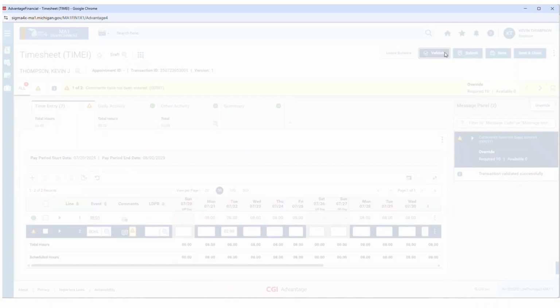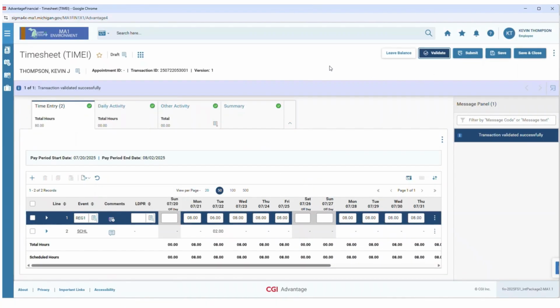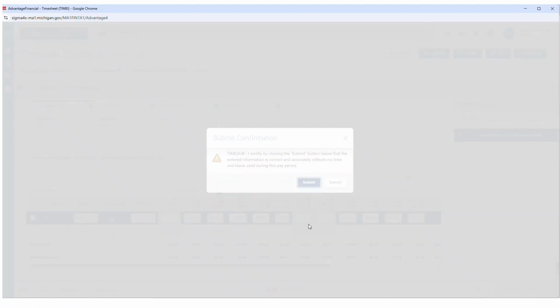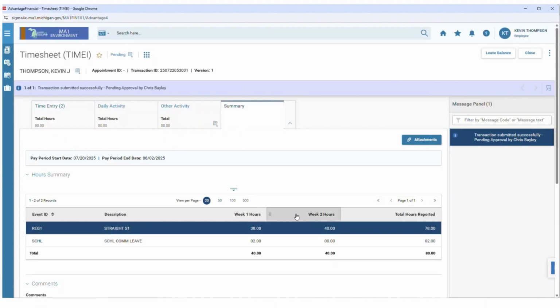And now when I go ahead and validate, this will resolve the warning message and the transaction validated successfully. So I can go ahead and submit. Now, if I would have clicked submit instead of validate originally, I still would have received the warning or error message here. But validate helps you along the way, just so you don't have to go back and forth, back a couple steps, and locate the different warnings or errors as you go along. So we'll go ahead and click submit. And this is submitted to my manager successfully.